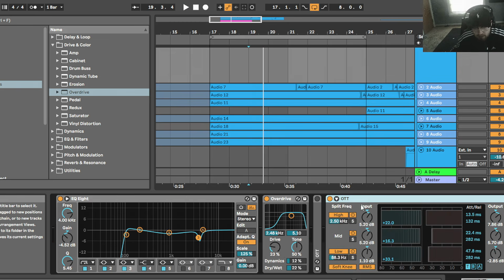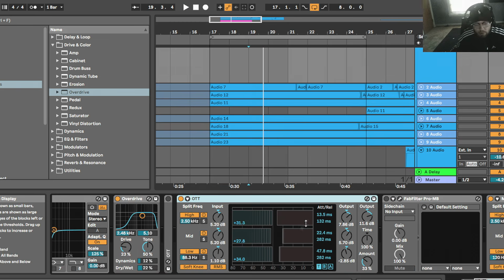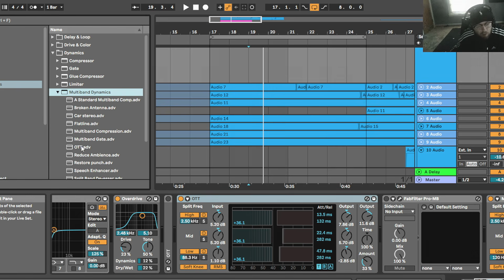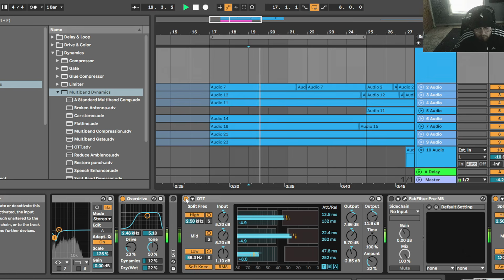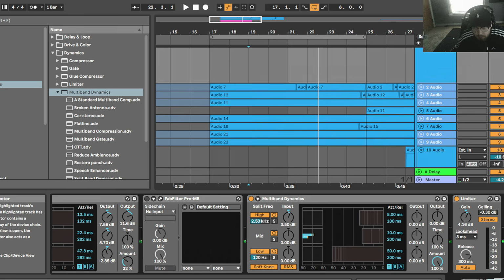Next, I got an OTT. Here's my OTT settings. Copy that. It's basically, you just go over here to multi-band dynamics, OTT, drag it over, and just copy these settings right here. I wouldn't have the amount go over 30%. That's pretty high, honestly, but if you want to hear what that's doing, here's before. Watch this video. Here's after. Watch this video. Before. After. Yeah, that OTT is some powerful stuff right there.